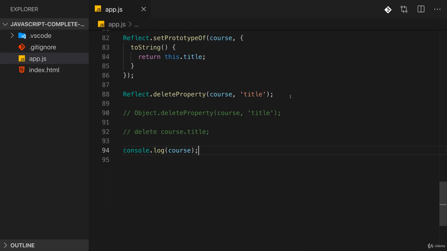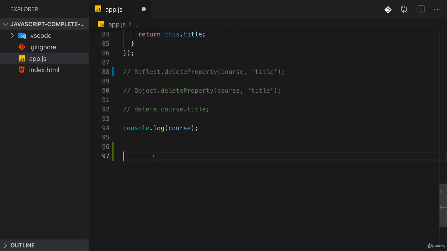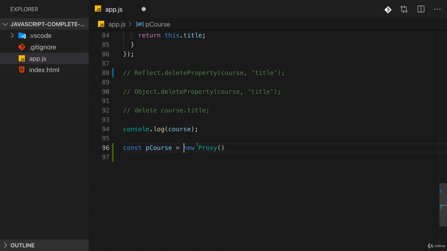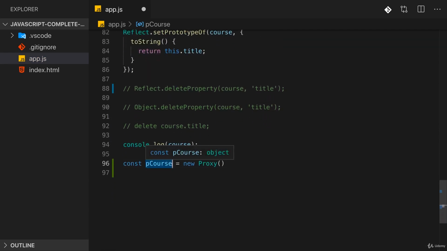To see the Proxy API in action, I'll comment out this delete property line here, and instead now start working on this course object with the Proxy API. So let's see what the Proxy API can do for us there. When I say the Proxy API, I mean that there is a special object in JavaScript called proxy, which you can actually instantiate. This creates a new proxy object, if you want to call it like this. Let's store this in a constant, which I'll name pCourse for proxy course, because I will apply this proxy to this course object so that we have this special course object thereafter.